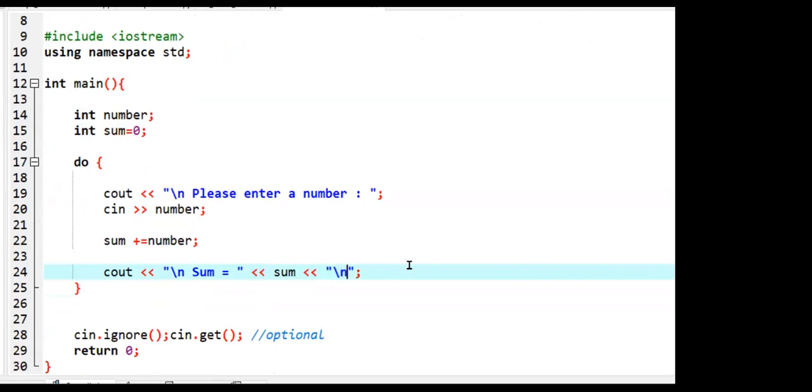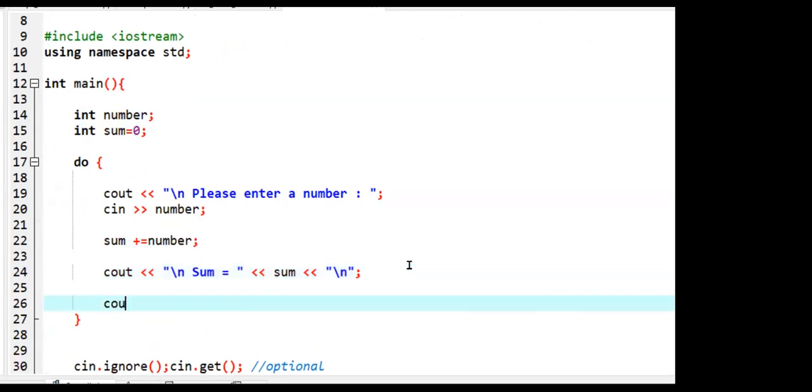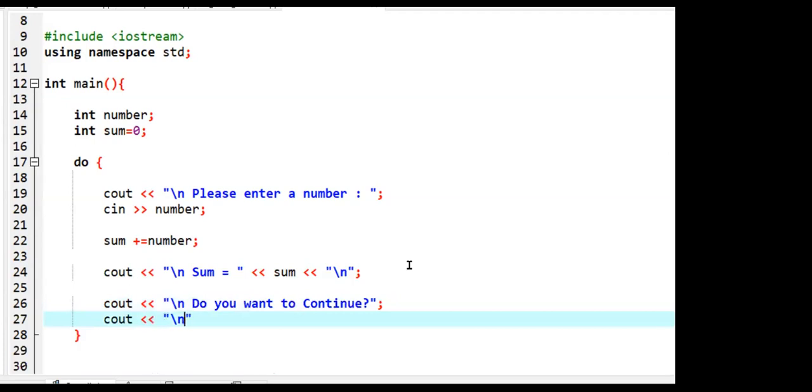Sum is equal to whatever sum value you have at the time, backslash n. Now this is the do while part. We're going to do this process at least once, but then we're going to ask the user if they want to do it again. So we're going to say something like, do you want to continue? Press Q to quit. Let's just type that in another line. Press Q to quit. Press any other key.